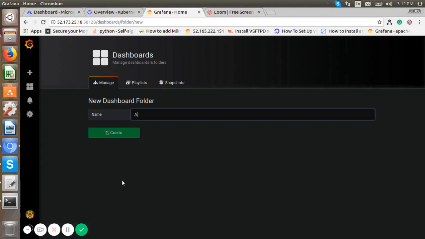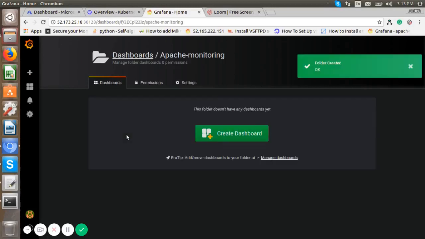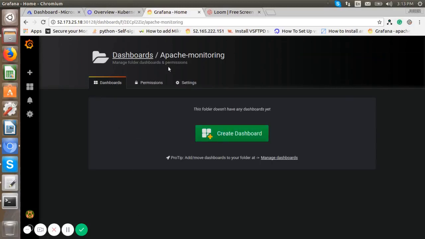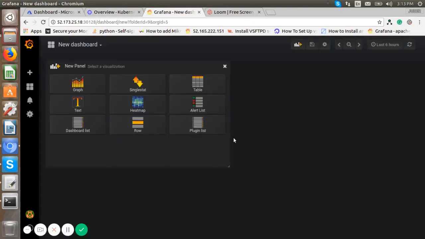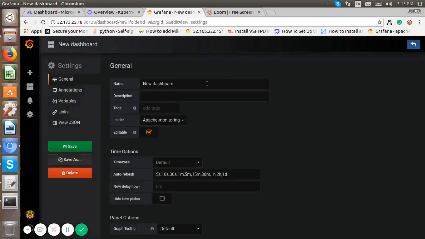like Apache manager. Create it. Inside this folder, we need to create one dashboard also. Same thing we can do. First, we need to add the variable or name of the dashboard.